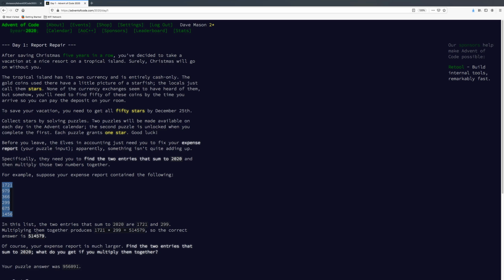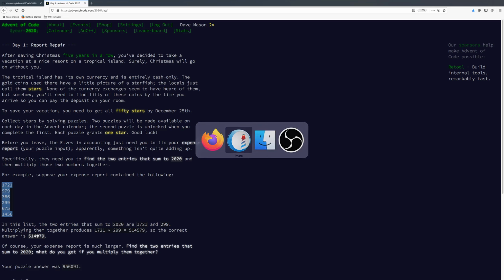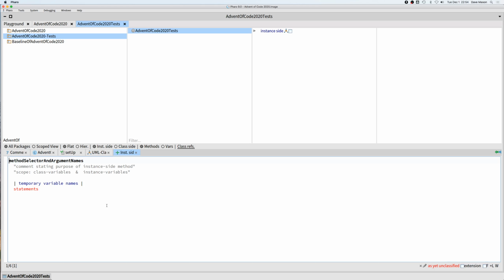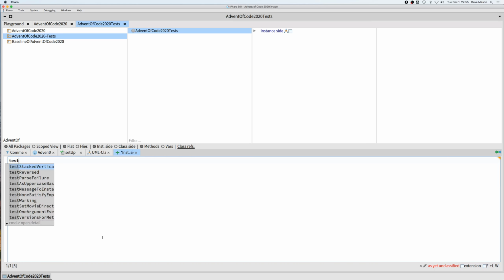So let's go over and put this test case into our code. I'm going to create a new instance side method in the tests, and I'm going to call it testDay01A, because there are 25 days and I want them to stay in order. There are 2 parts in each day, part A and part B. So the way I write this test is I say self assert, and I want to assert that something, in this case it's this.